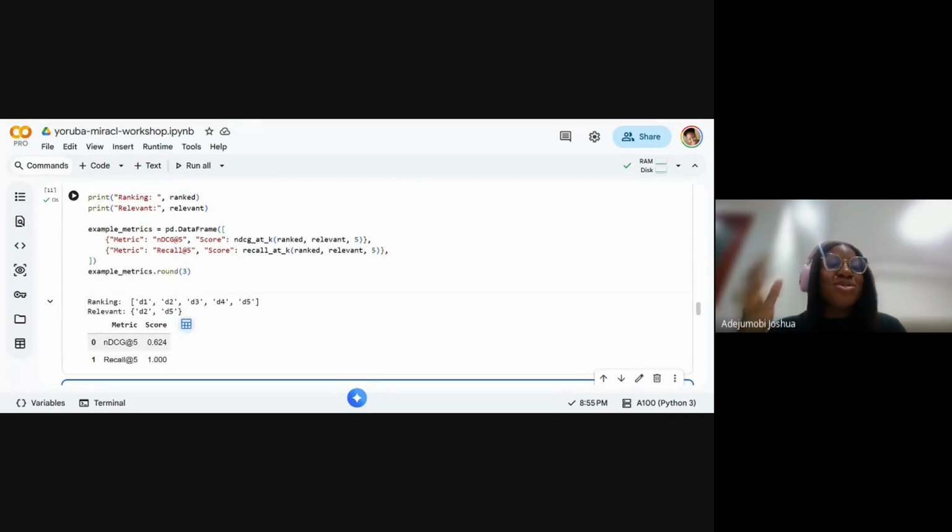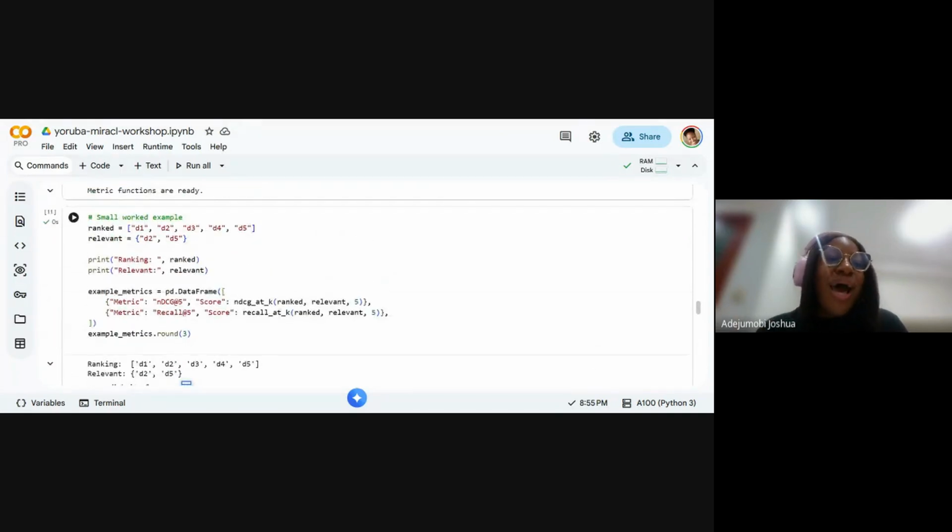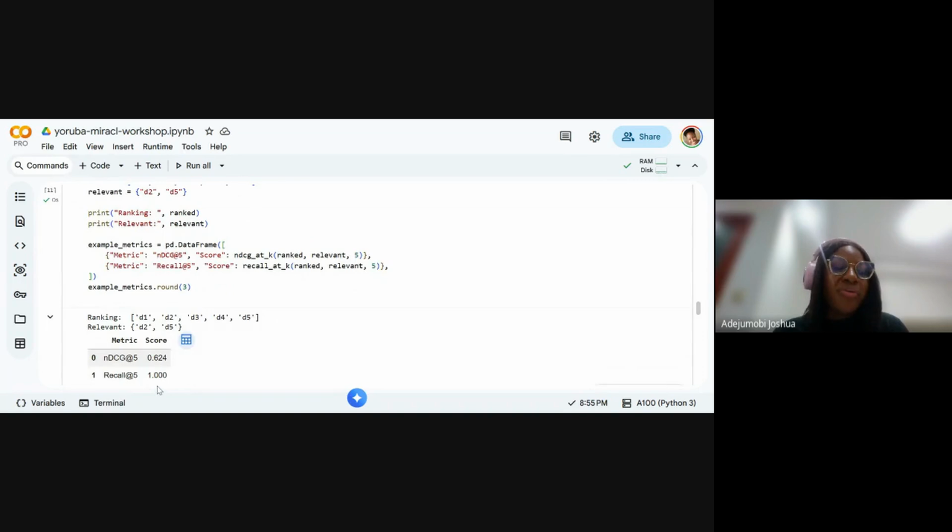Yes, so recall is going to be 1 because, of course, it doesn't care about the order. It just cares that the relevant documents should be among the retrieved documents. It doesn't care about their rank. So as long as the relevant documents are part of the retrieved documents, you can see that we have a recall score of 1.